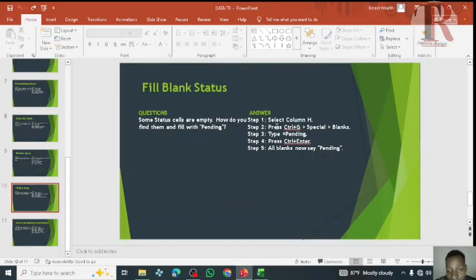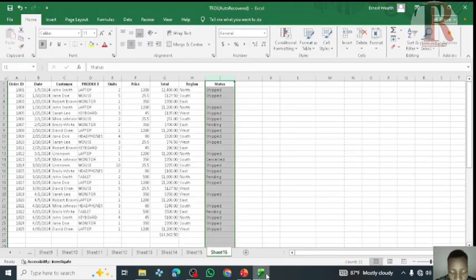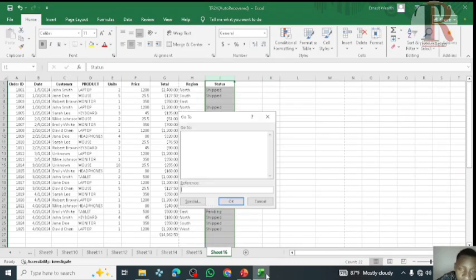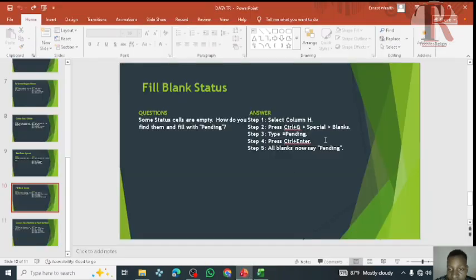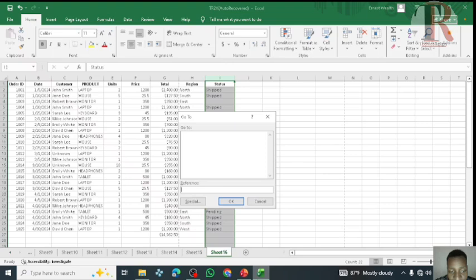The second step will be to press Ctrl G. That is, go to reference, then special and blanks. Here we have special. This is the go-to function. The go-to function is to go to a particular cell in Excel.